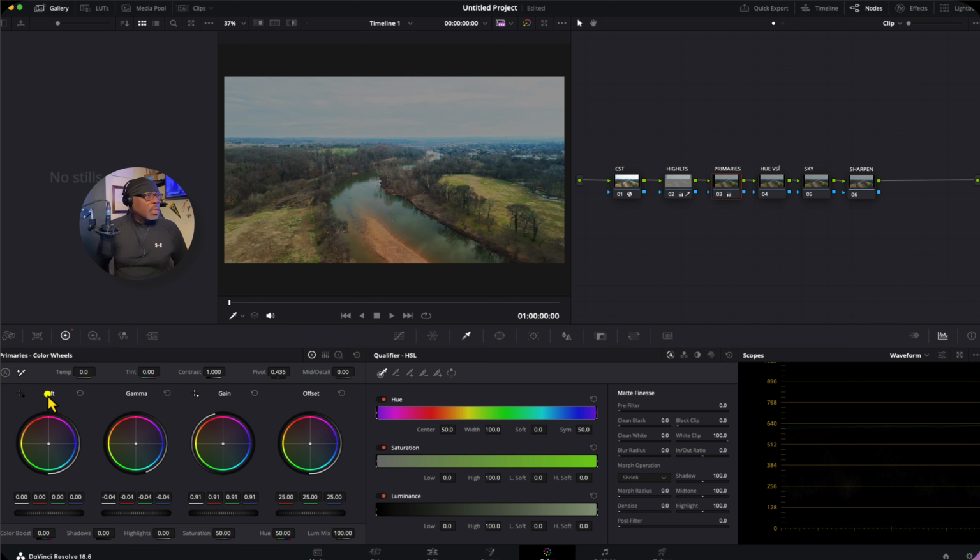Then I'll adjust the lift here if needed. About right in there. Actually, nothing changed. I'm going to leave it at 0. I think that's pretty good. And it's going to depend on the footage that you shoot. So whatever you change down here is going to depend on the footage that you shoot.